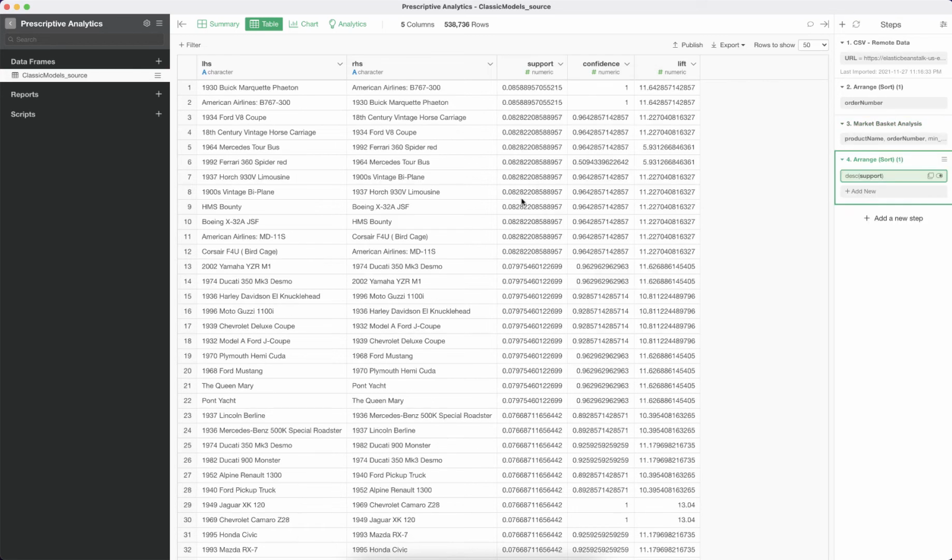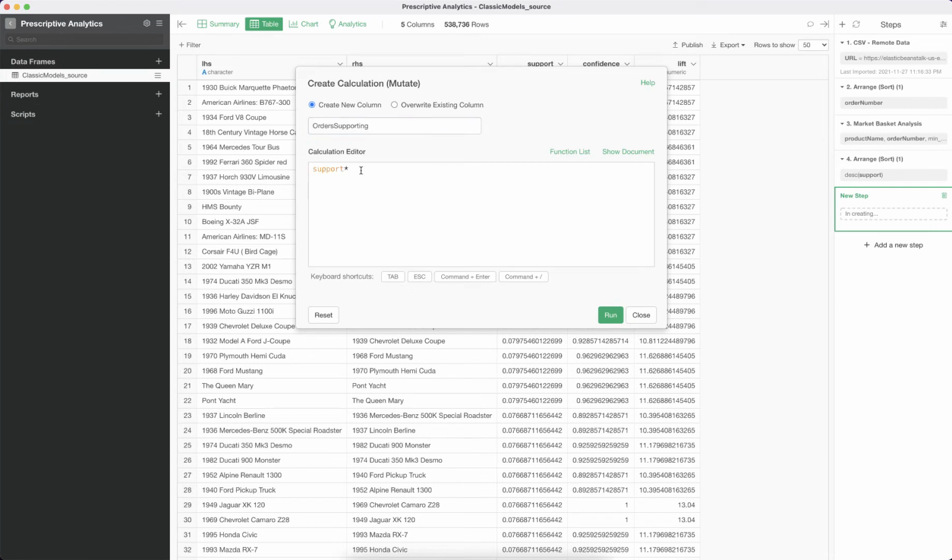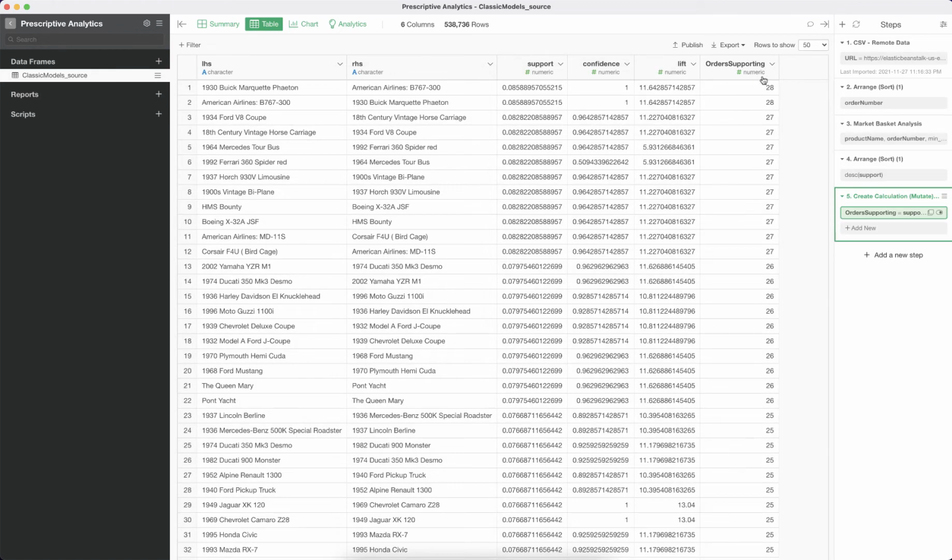The next thing I'm going to do is add a new step and create a column for a single column. So I shall be creating a new column called order supporting, which is support multiplied by total number of unique orders in the data set, and that is going to be 326. And I shall be running that value, and I get a value for order supporting.